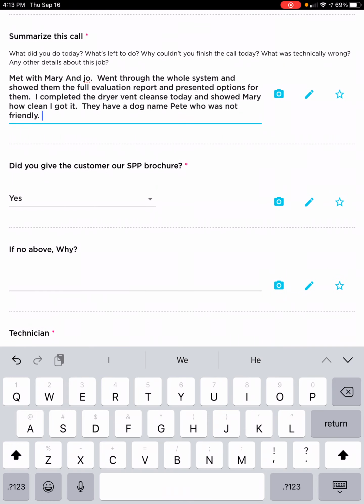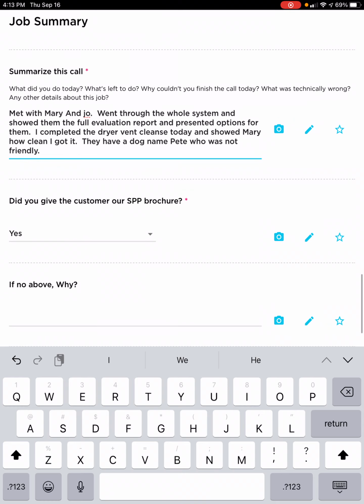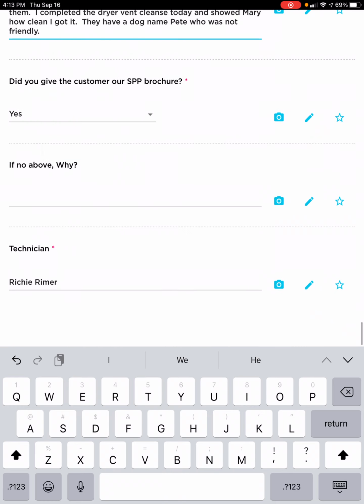This bottom question is kind of a trick question. If you didn't give an SPP brochure to somebody, why? That should always be blank. It should never have a reason. You should always be giving it to someone, or they should already be members, of which you should still give it to them to see if they wanted to upgrade. That is how a form should work.